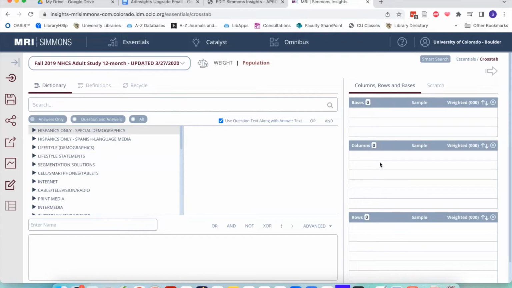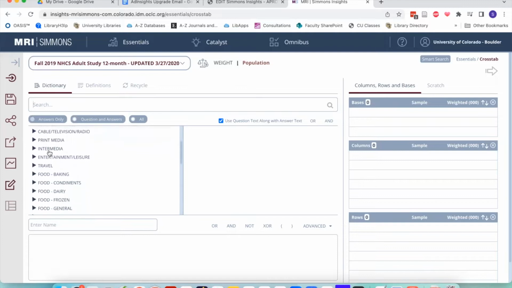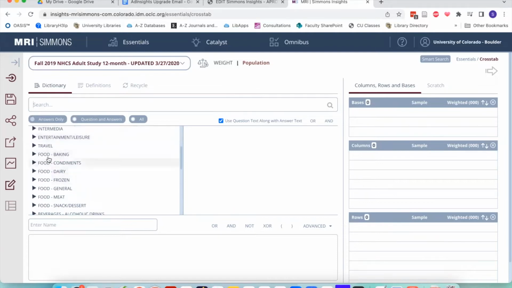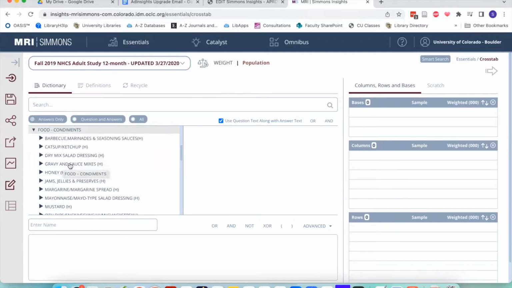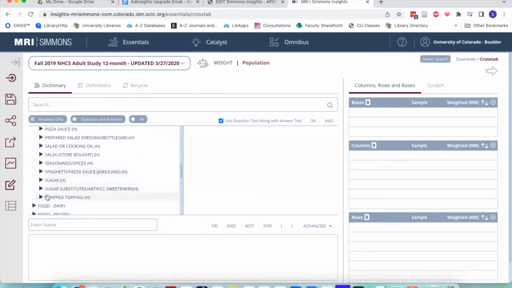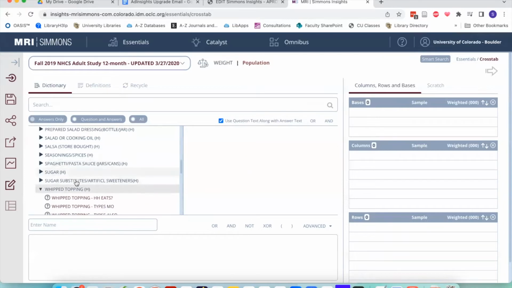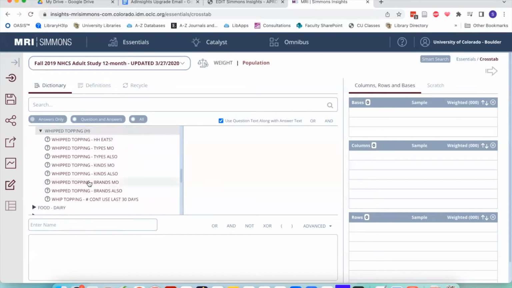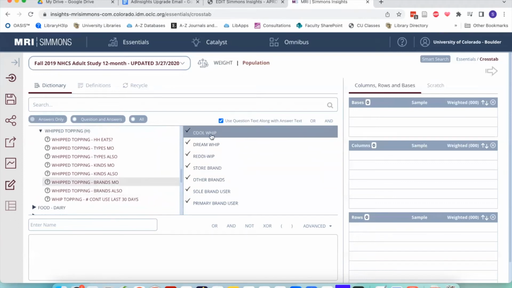So first, we want to build our target audience and put that in the columns. Over on the left, you can scroll through the different boxes and try to see which folder might have the brand you're looking for. In this case, I know I want Cool Whip, and that's under food and condiments. So I'm going to keep scrolling down and browsing until I find the folder it's in. So here's whip topping. And then we know we want to look at a brand. So look for something that says brands MO for people who consume a brand most of the time. And here's Cool Whip. So I'm going to click and drag that over to columns.